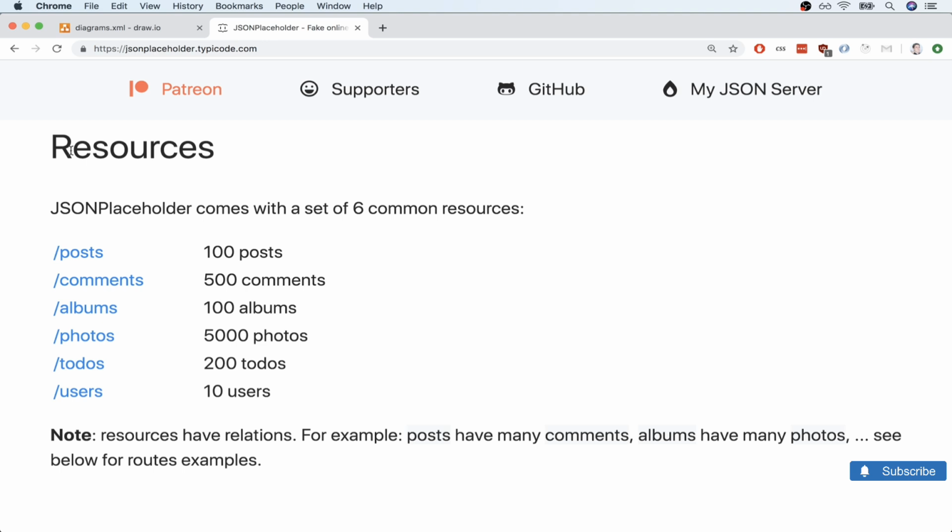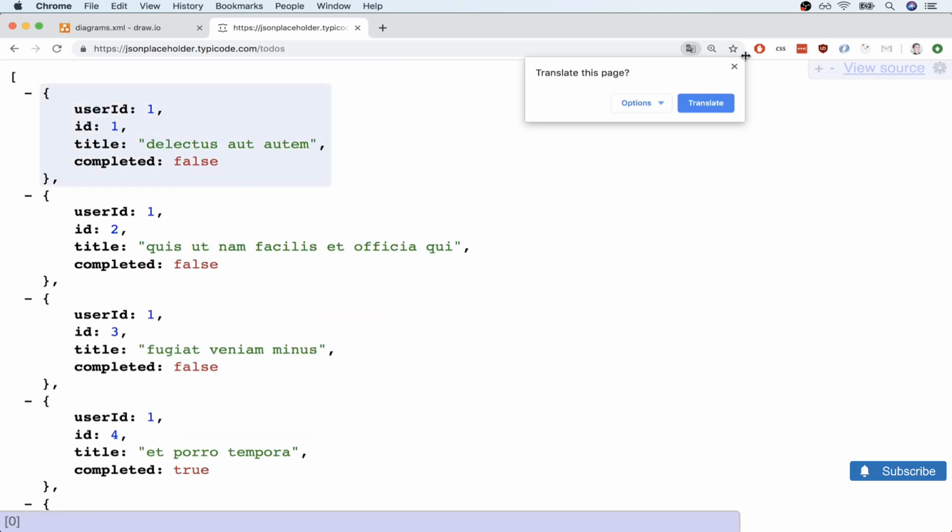All right, so here's Resources right here. These are all the different types of records that we can make a request to or attempt to fetch from this API. We're going to attempt to fetch this list of to-dos right here. So I'm going to click on that /to-dos link. As soon as I do so, you're going to see a ton of information appear on the screen.